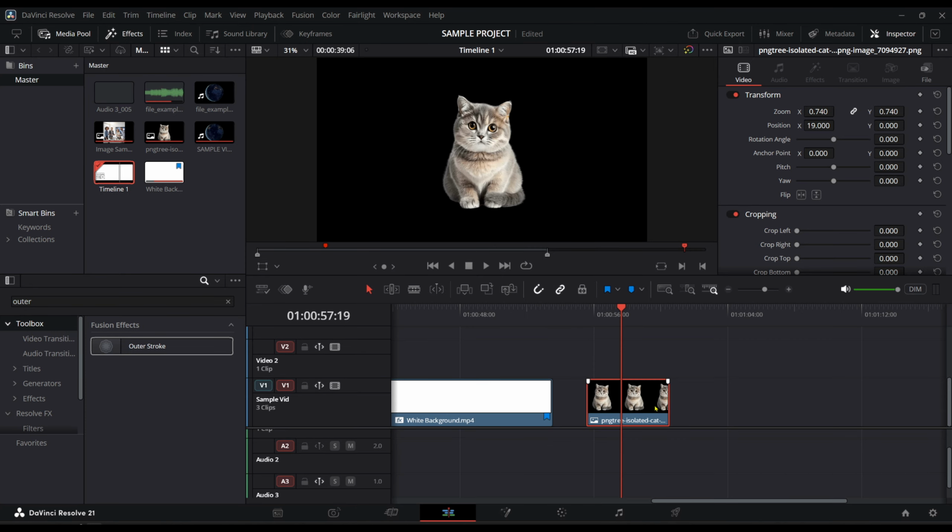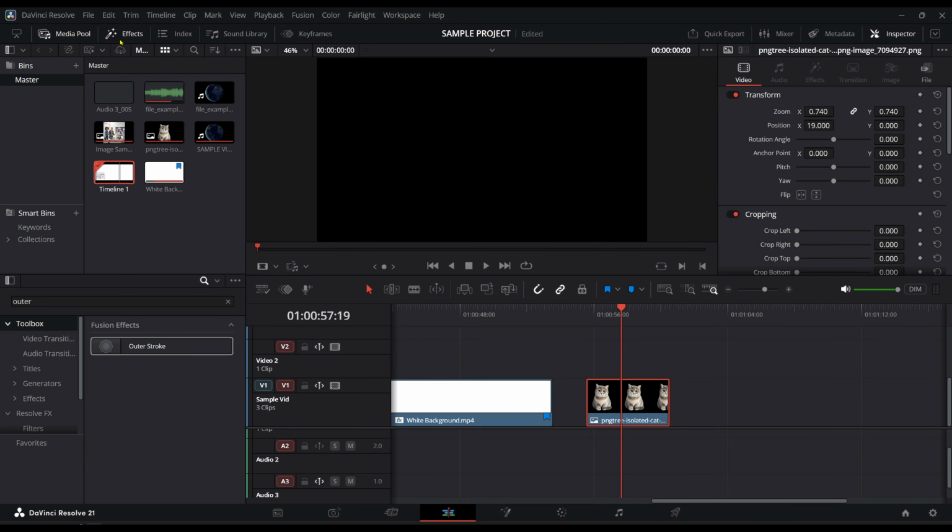From here, move over to the Effects section. This is where DaVinci Resolve keeps a wide range of visual tools and presets that you can apply to clips in your timeline. If you don't immediately see the effect you need, don't worry. The fastest way to find it is by using the search bar inside the Effects panel.